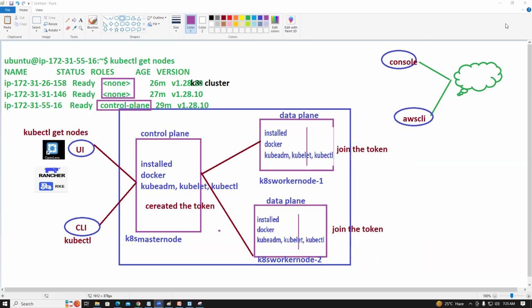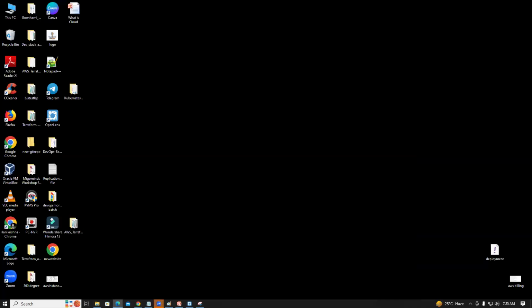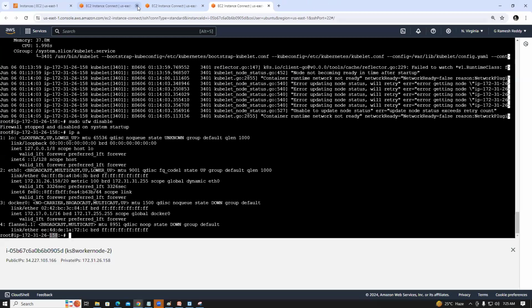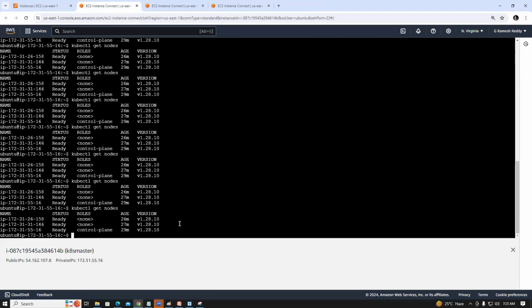So where did you get stuck yesterday, guys? Actually, I connected the nodes. So these are the nodes. I will show you again how to install it, guys, because yesterday we had an issue, right? Today I will show you from scratch. So I'm stopping the instance.